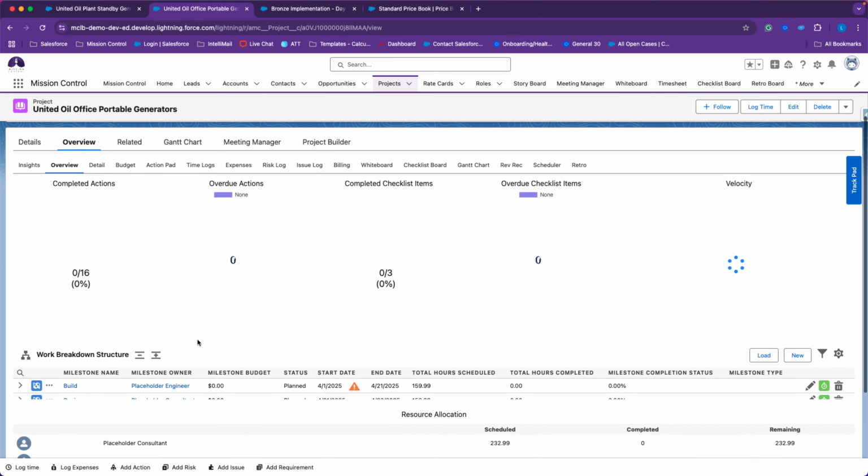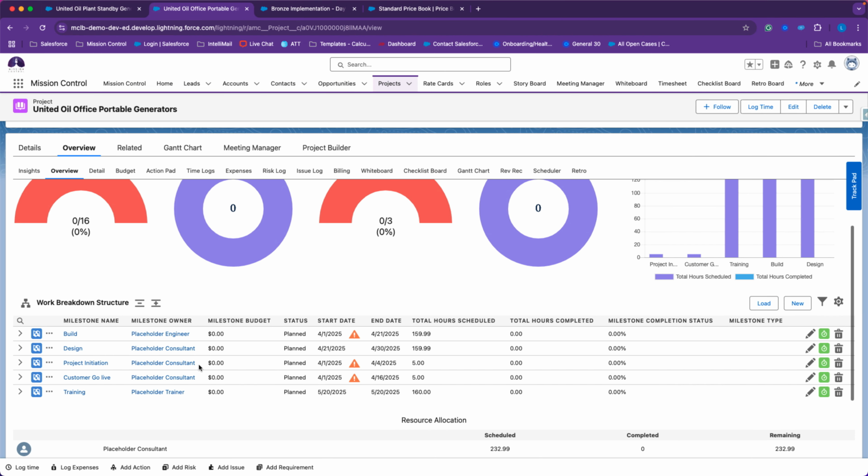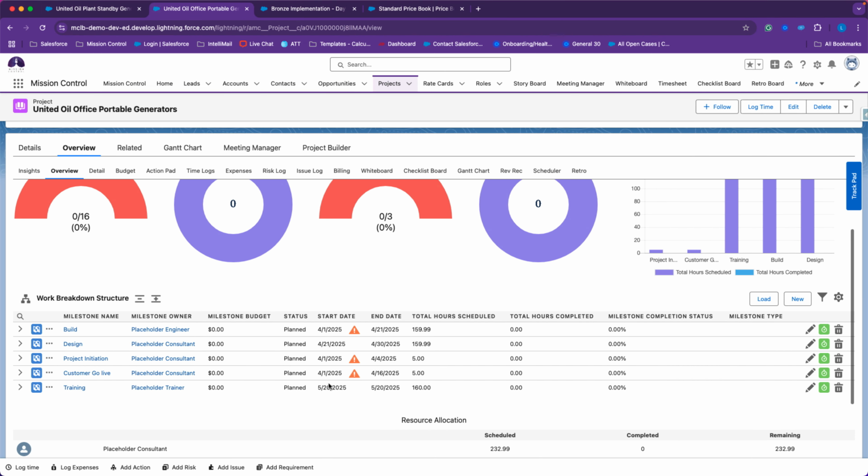All right. So we can see that my hours have been pulled over. And I also have 2 initial milestones that were included in my base template.